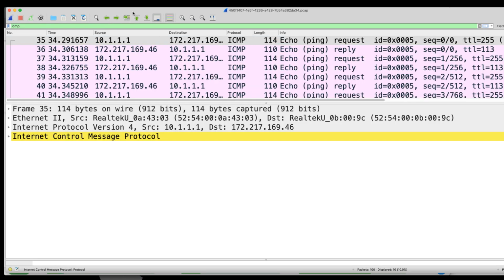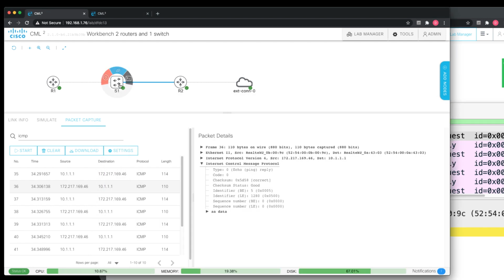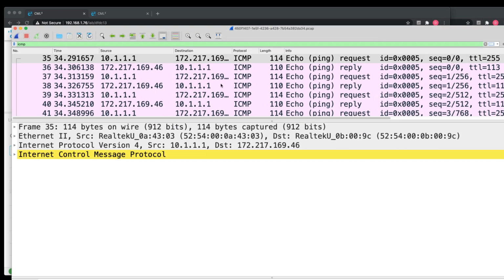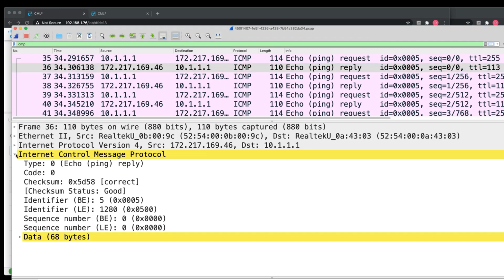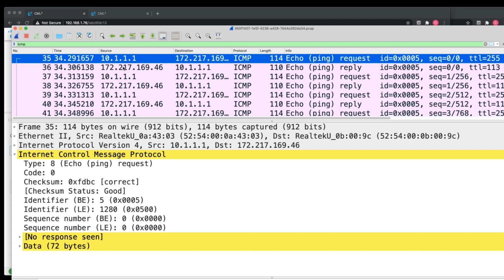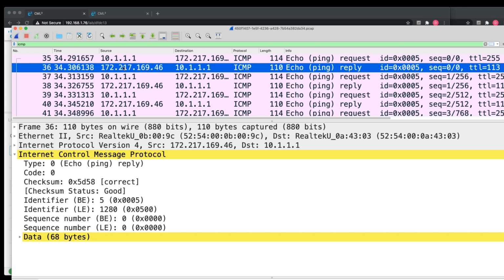So I can either view the information directly through the web browser on the CML server, or I can download the Wireshark captures to my local computer and look at the information through Wireshark.